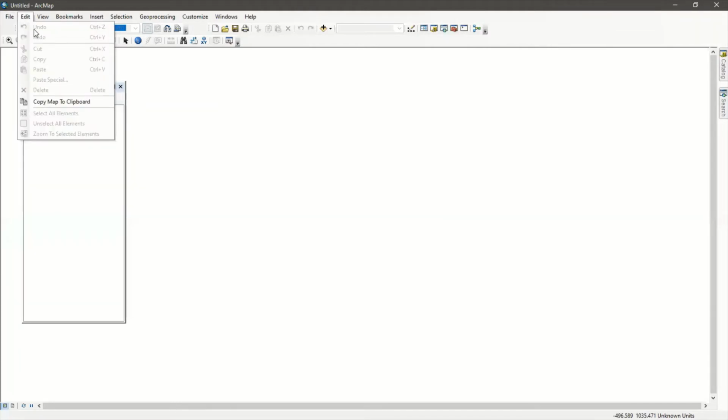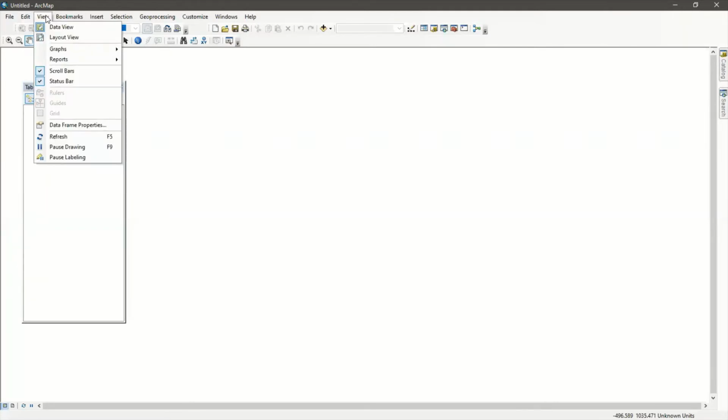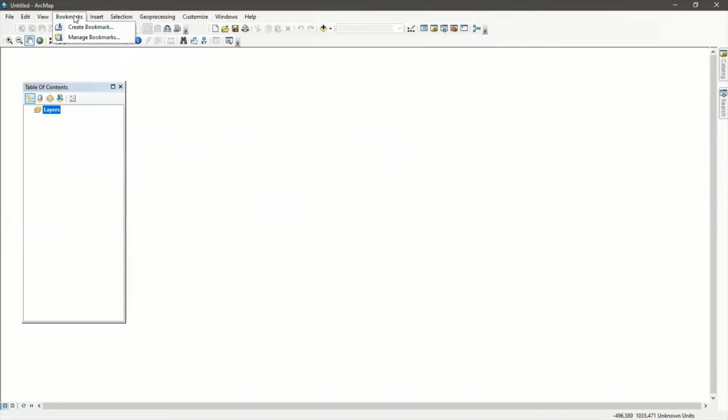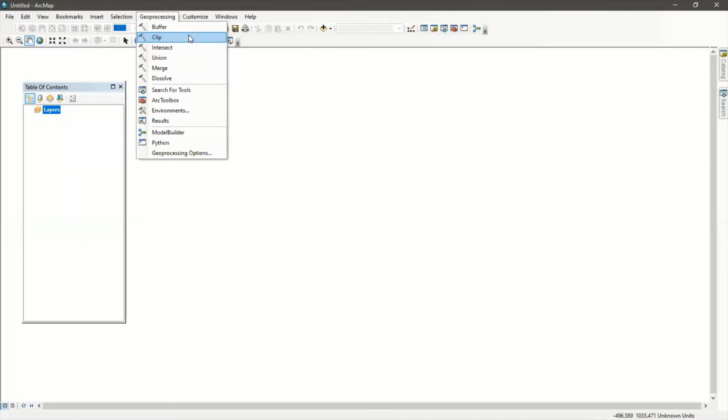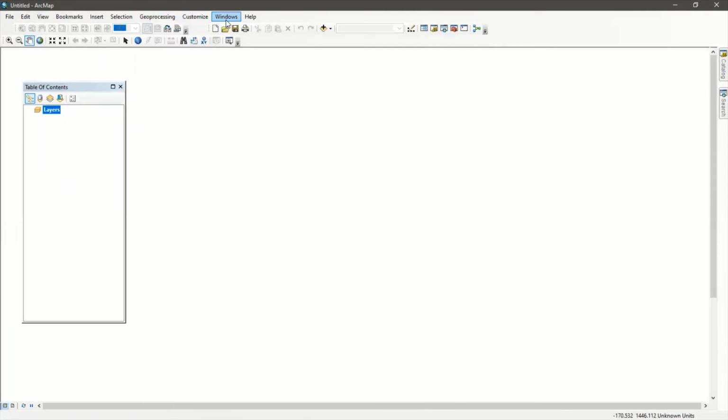We have Edit that enables you to undo and redo your work, to cut, copy, and paste, just like any other application. And then View, we will look at View and Bookmarks and Insert, and then Selection, Geoprocessing, and Customize. We will look at those. Some of these we will not look at in the first phase. They will come later in the later phases.